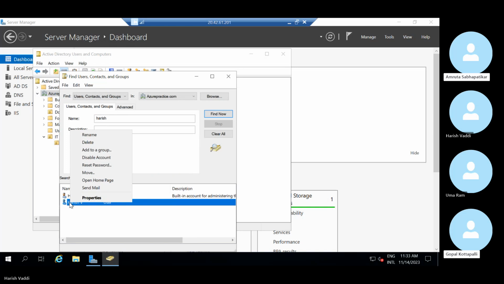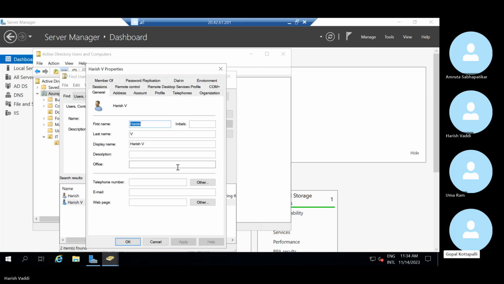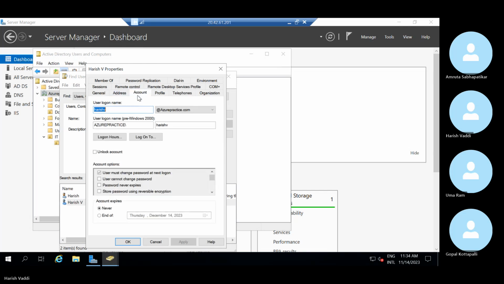And if you want to add this user to a particular group, you can do it from here if the group is already created. As this is not created, you won't be able to see any group right now. And if you need to unlock his account, just go to the properties. See here there is something called account. Here you can click on unlock account if the account is locked.